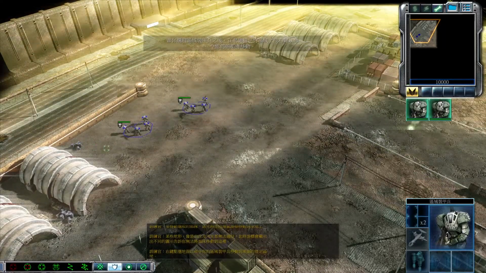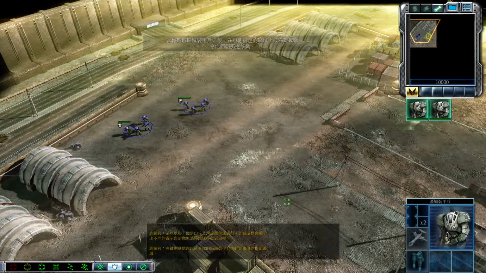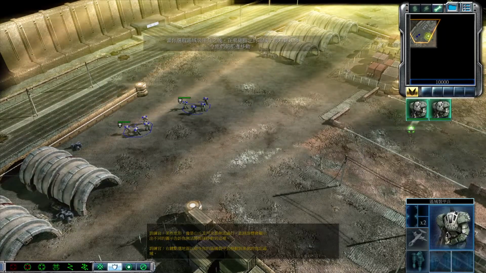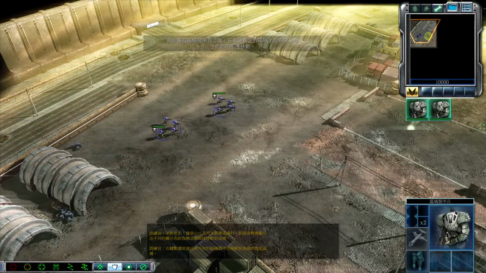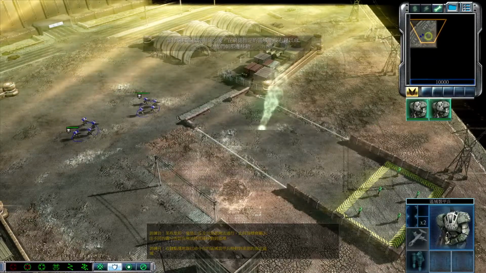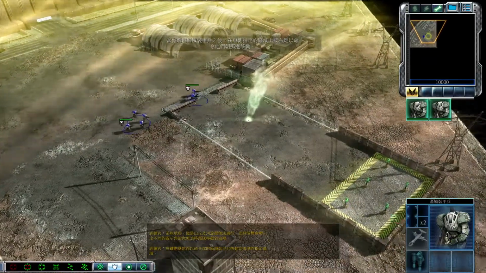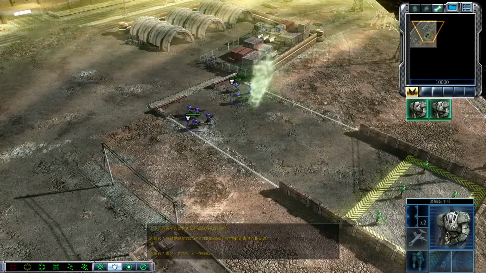Issue a move command to your zone troopers into the designated area to the east by right-clicking on the terrain. Let's move. Good work. Your troops are moving out.